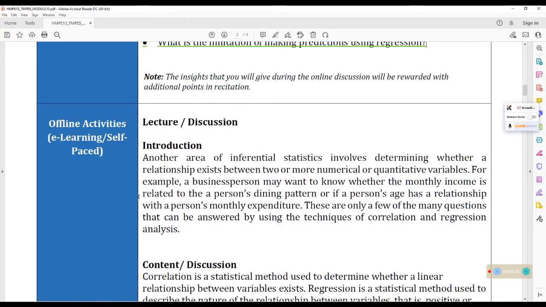Let's proceed with the introduction. Another area of inferential statistics involves determining whether a relationship exists between two or more numerical or quantitative variables. Take note, we can only use correlation and regression when the data is quantitative. For example, a business person may want to know whether the monthly income is related to the person's dining pattern or if a person's age has a relationship with a person's monthly expenditure. These are only a few of the many questions that can be answered by using the techniques of correlation and regression analysis.